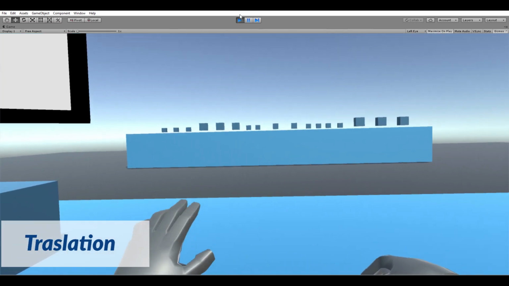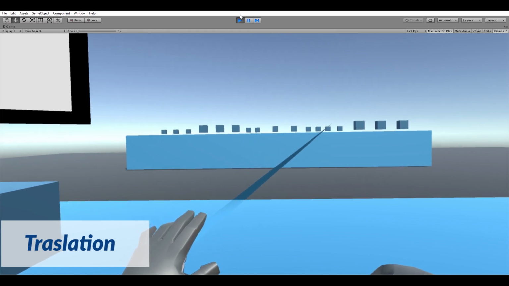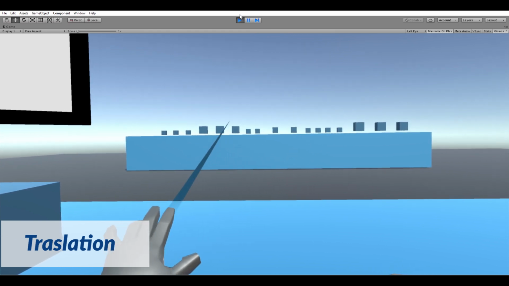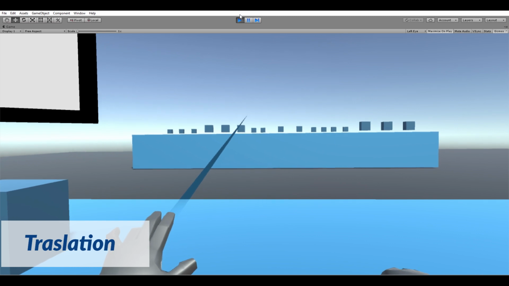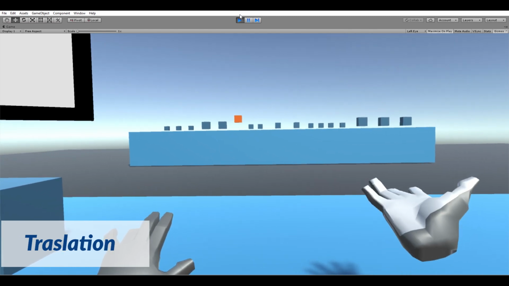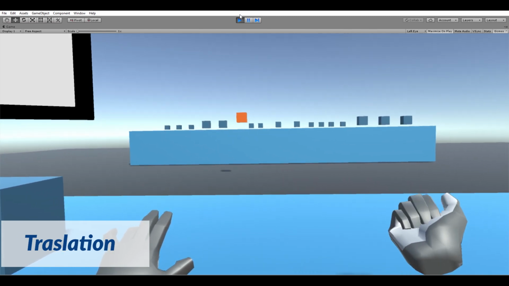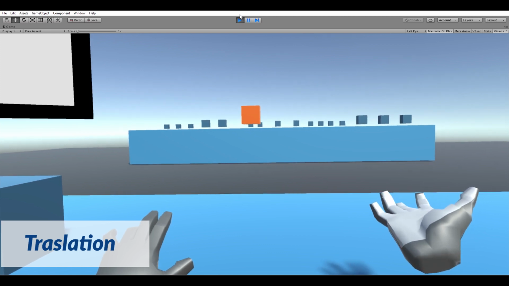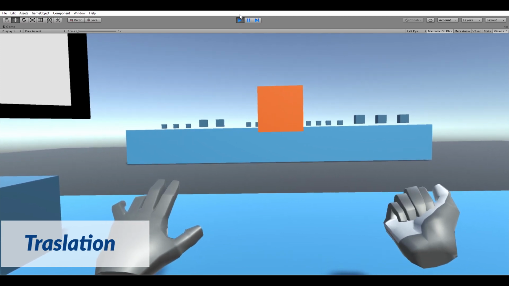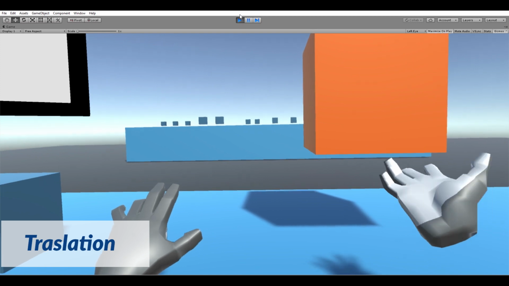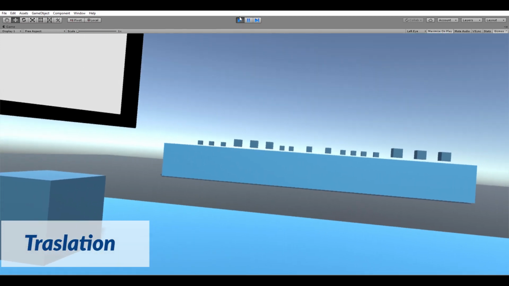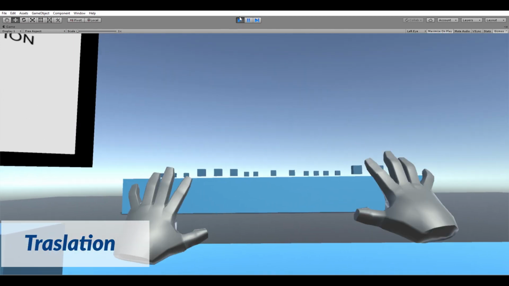For translation, the user can use a one-handed ray projection method to select a distant object. Applying the palm up gesture with the other free hand will make the object levitate. Then the user can bring the object closer with the closed fingers gesture. The object can return to the desired position with the palm down gesture. This method allows out-of-reach object translation.